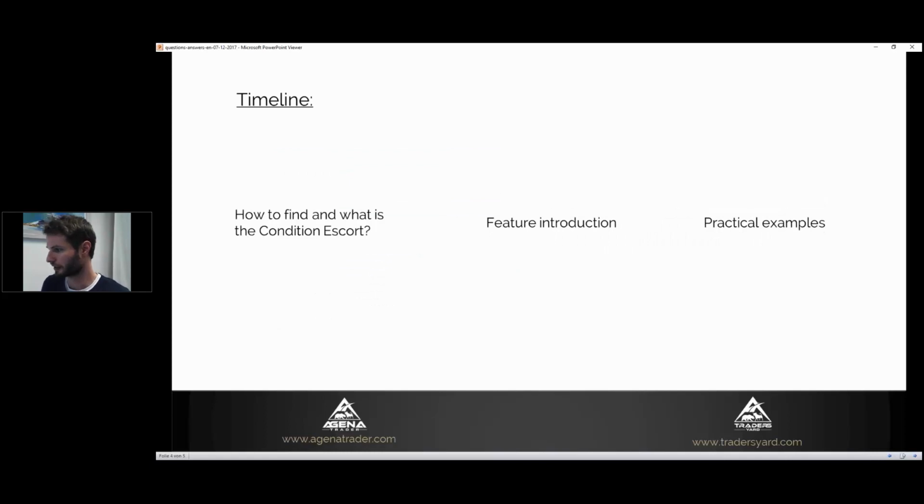Our timeline, again, quite short. Like last time, we will just simply discuss where to find the condition escort, what it is, then we'll walk over the features, what it supports, and then I will show you the practical examples.